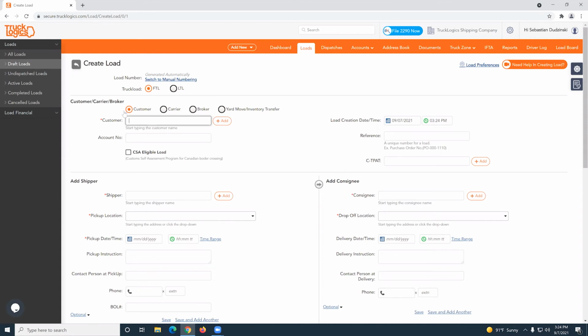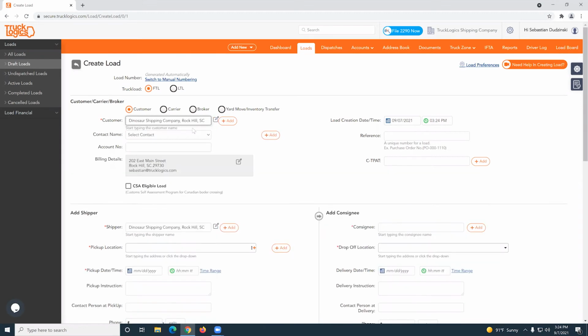I'm going to start typing the first few letters of their name. They appear on screen. I select them, and the system fills in the rest of the information for me, including adding them as my shipper. All I need to do here is select the pickup location where I'm actually physically picking this up from, and then enter the date and time. I'm already halfway done with entering in my load information.